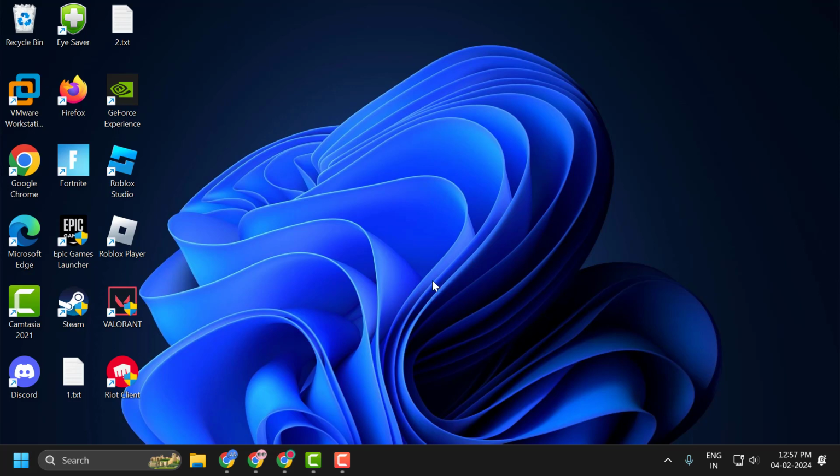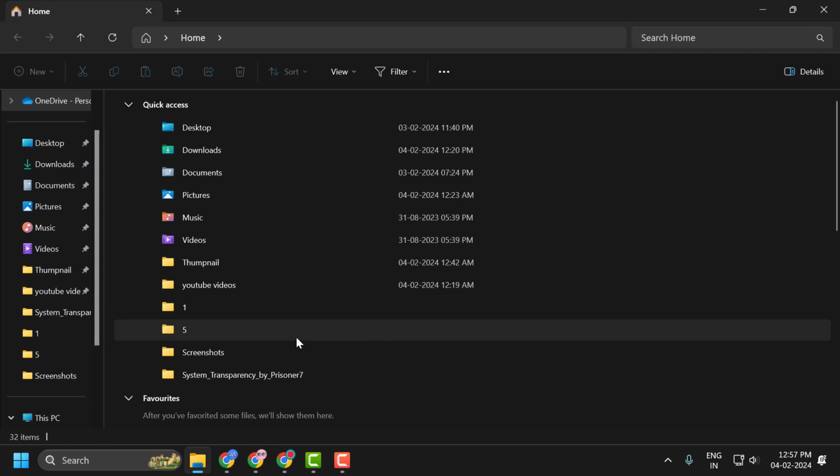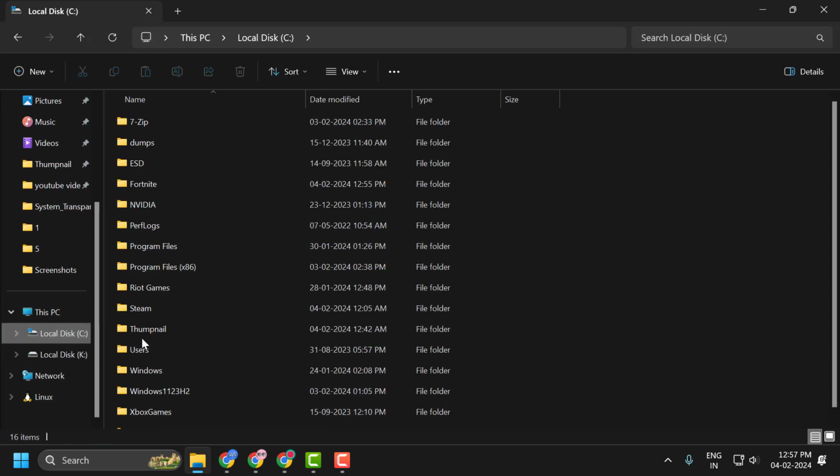Second solution is to uninstall and reinstall Epic Games. Before uninstalling, you need to ensure you back up your games to avoid losing them. You just need to locate the folder where your Epic game is installed. You just need to go to local disk C and program files.